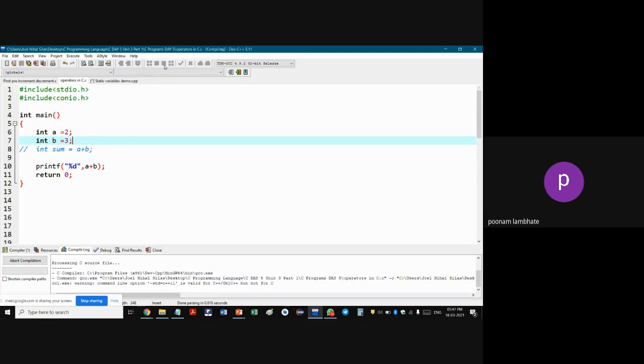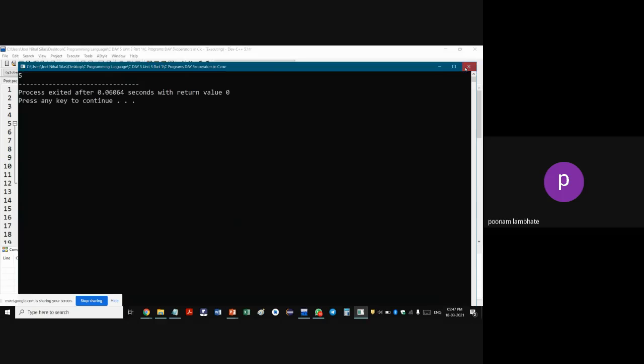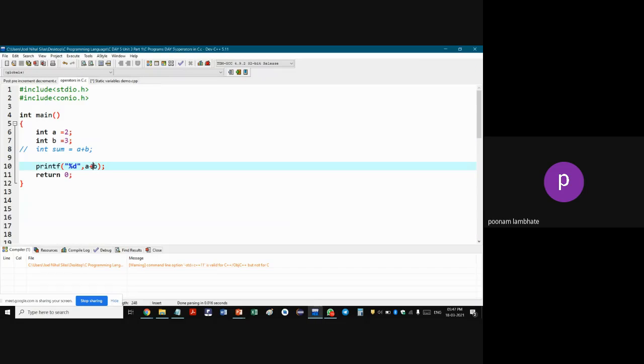So let us see what is the output. As you can see, we are getting the answer 5. 2 plus 3 is equal to 5. Now you can do multiplication, division, whatever you want.